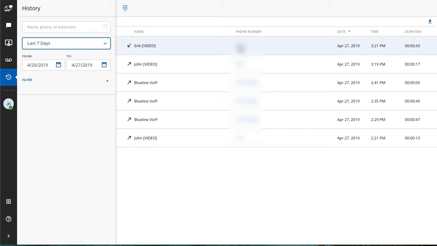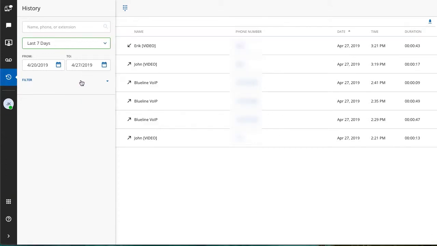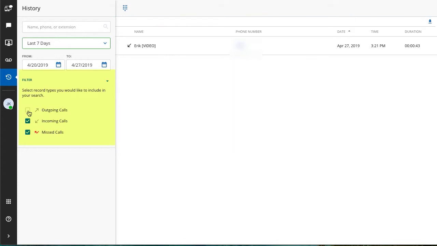You can simply click on any contact in your history to initiate a new call. If you need an export of the call history, you can download a CSV file of it by clicking the Download button in the upper right-hand corner of the history screen. Filters can also be applied to find only inbound, outbound, or missed calls.